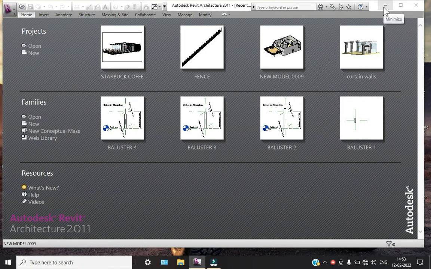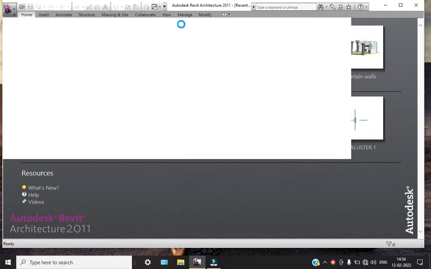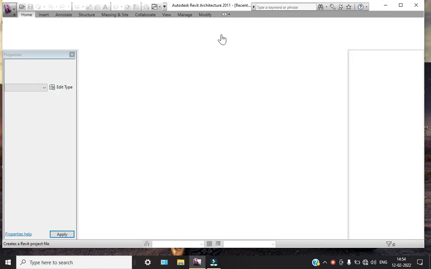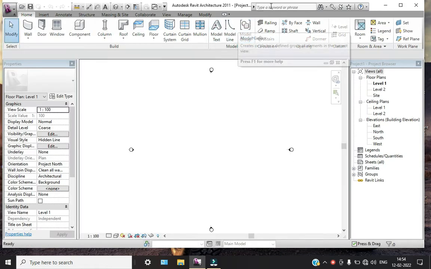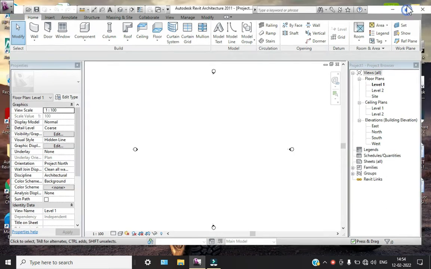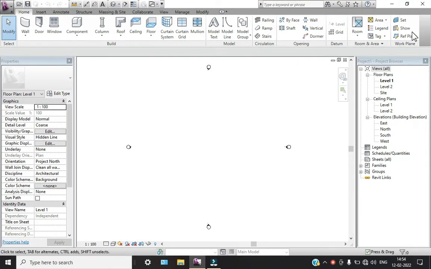Hello guys, today we're going to see a shell type. So how to make a shell like the Sydney shell we can see. So in our Revit, go to new architectural template, right? So here we can see, we can keep our full screen.